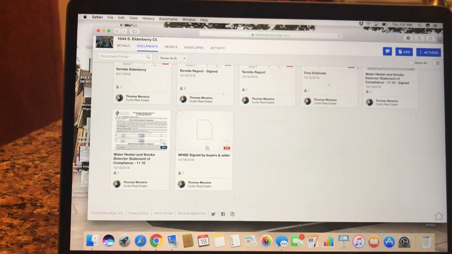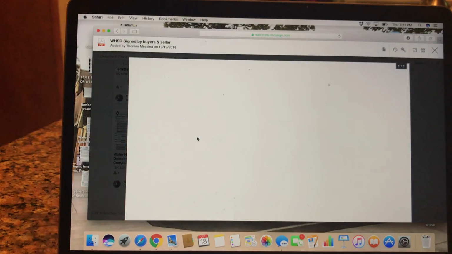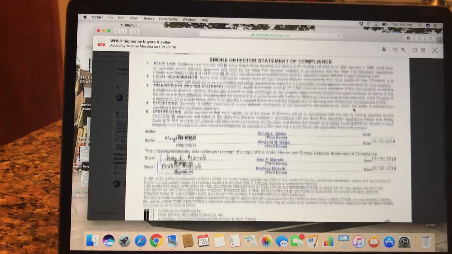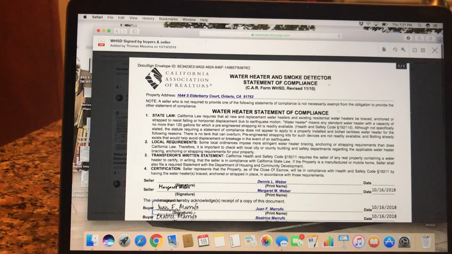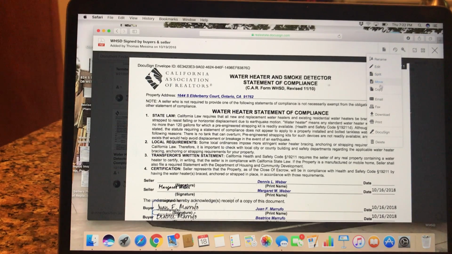If you wanted to say, for example, you needed this for something. Okay, so there it is open. You're saying, you know, I need to print this out, or I'm going to email this. You could go to document actions and you can email it, or you could download it, or you could print it.